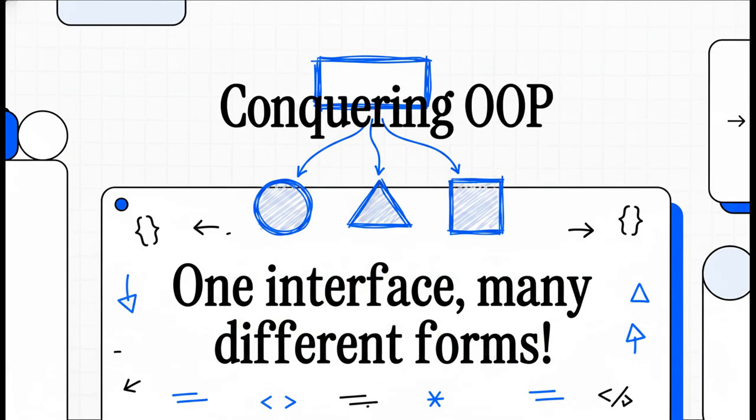All right, welcome to this explainer. Today, we're taking on what a lot of folks consider the absolute boss level of object-oriented programming, polymorphism. If you've ever felt a little overwhelmed by OOP concepts, don't worry, you're in the exact right place. We're going to treat this like your ultimate exam prep session.